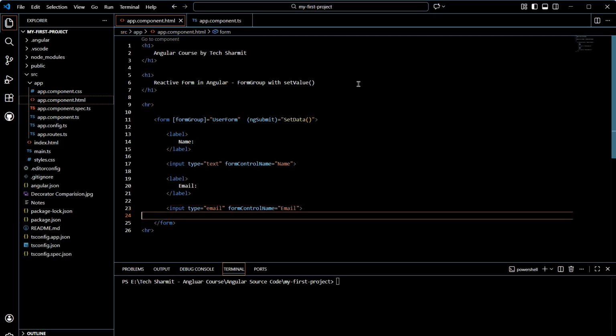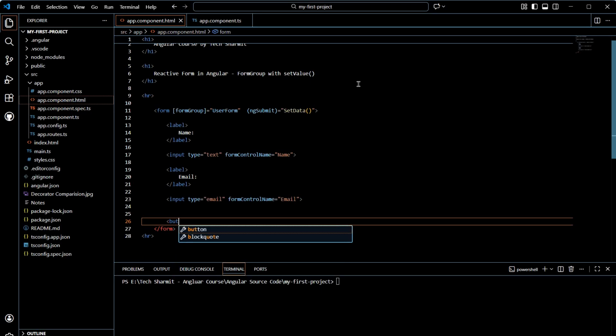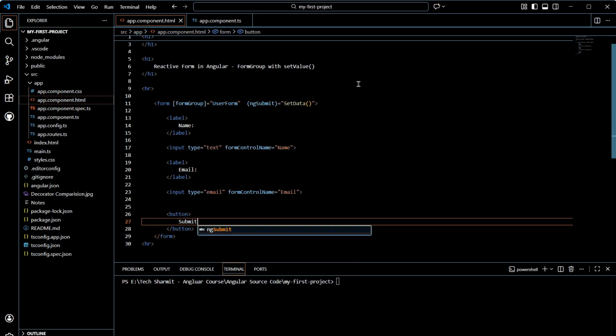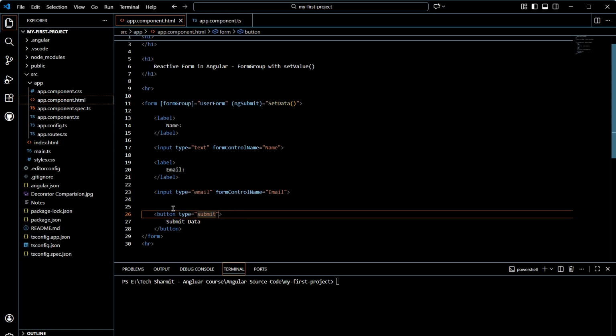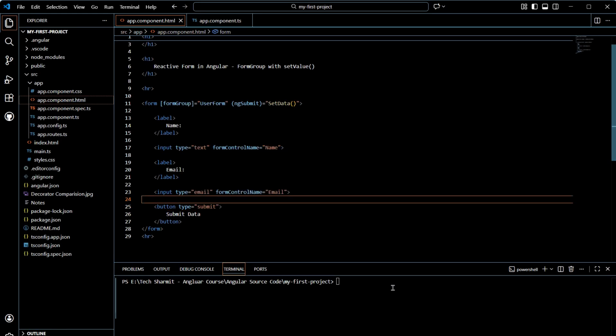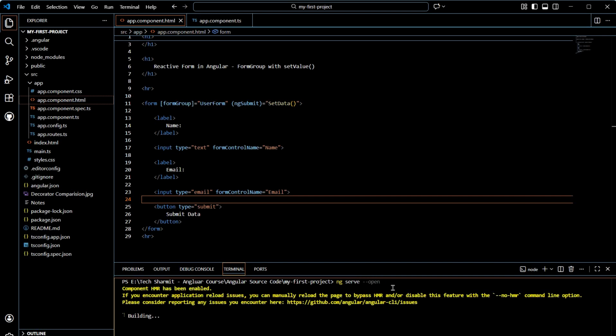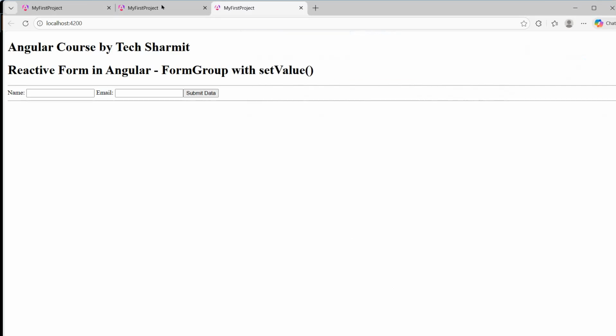Okay, now after this what we will do, we will add one simple button that will help us to submit the data. So I will write submit data. That's it. And here we will write type as submit. Perfect. So this piece of code is ready. Now let's verify this thing. So ng serve --open, enter. Just wait for a few seconds, then it will show you the output in the browser screen.